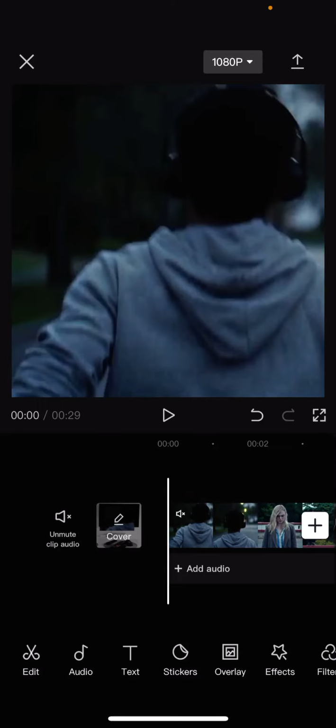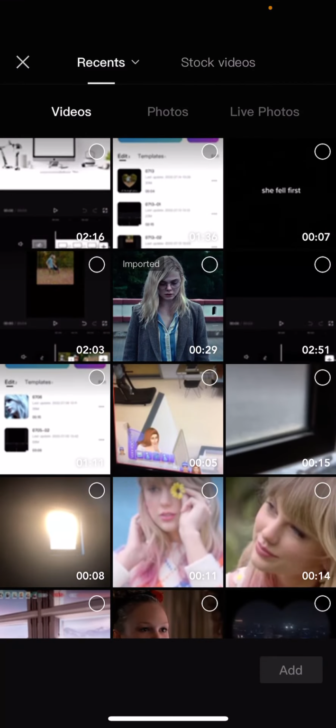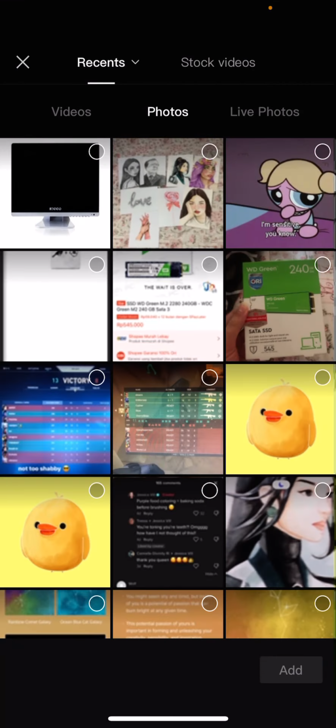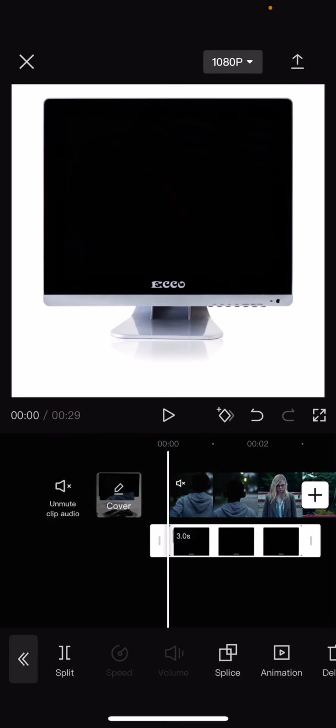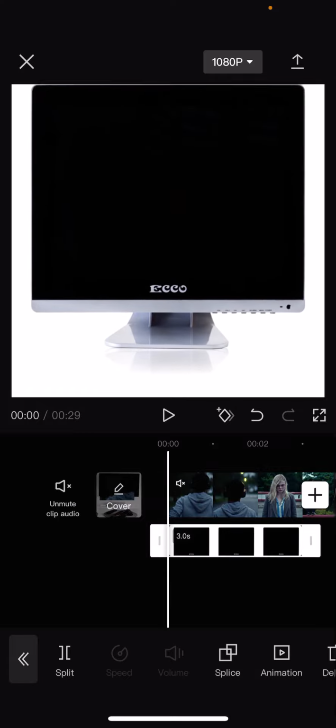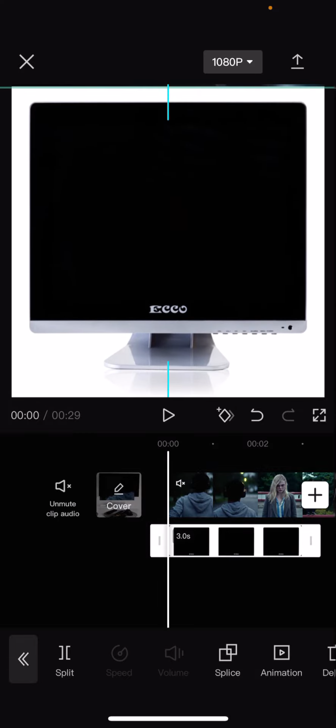In this video I will be showing you guys what you can do when your file doesn't have a green screen, so you can use the mask feature on CapCut instead. So select overlay and press add overlay, go to photos and select the sort of photo you want, press add. I'm just going to zoom in a little bit like so.